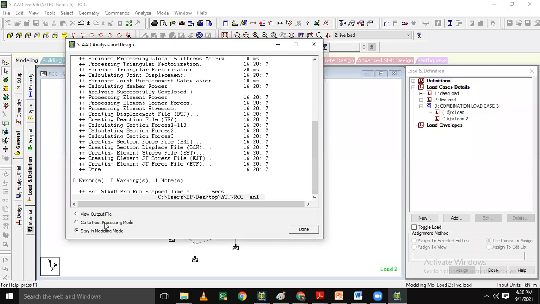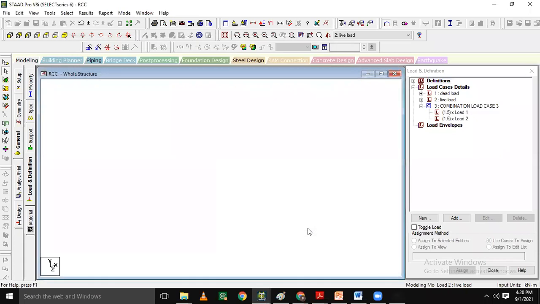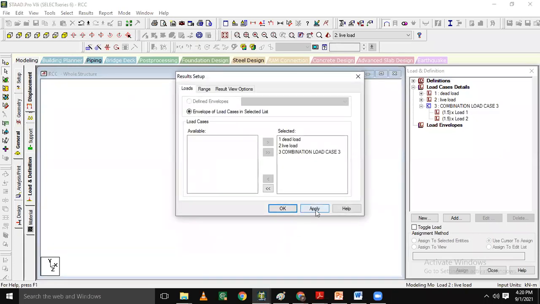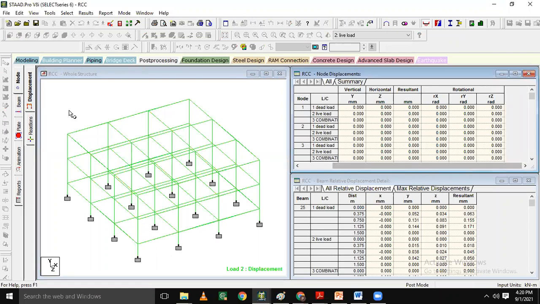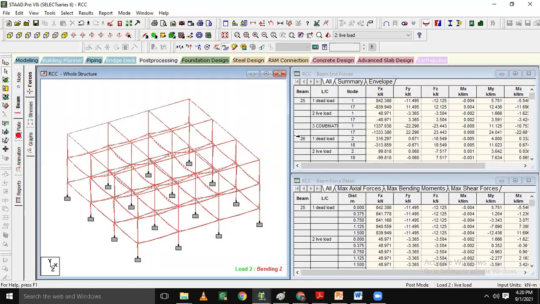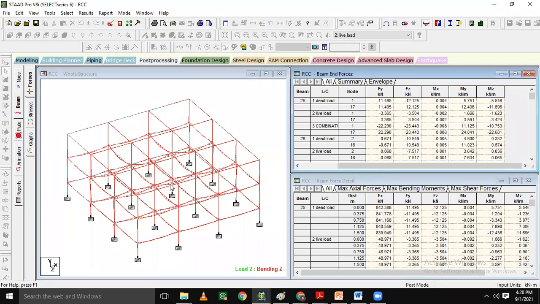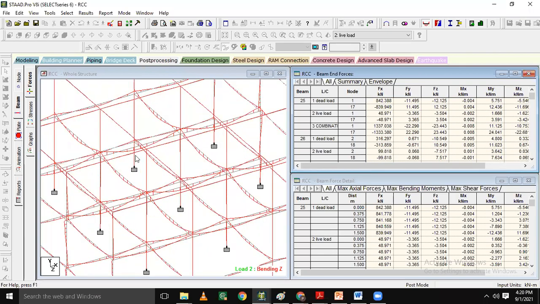Okay. So go to post processing mode. Click on apply, click on OK. Now go to the beam. They are showing that you can see the bending moment diagram. So you can see the bending.